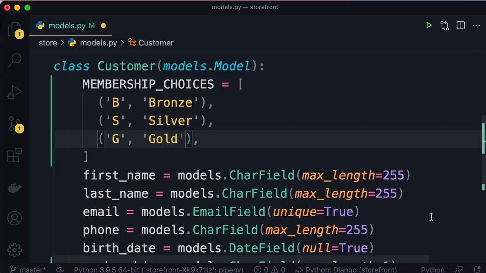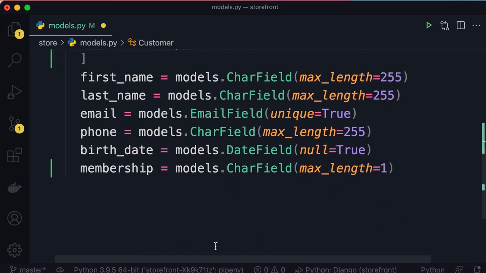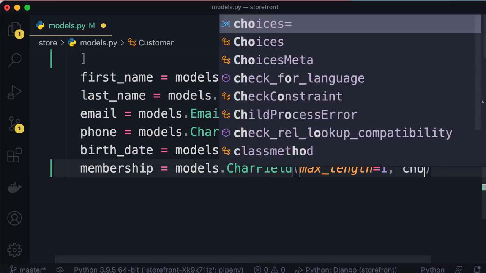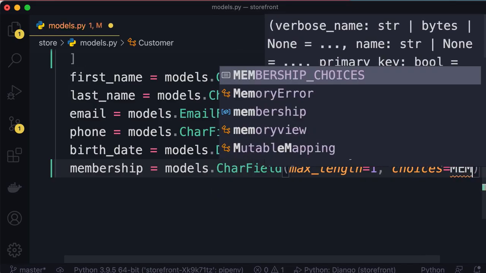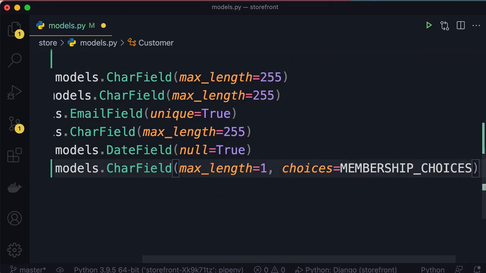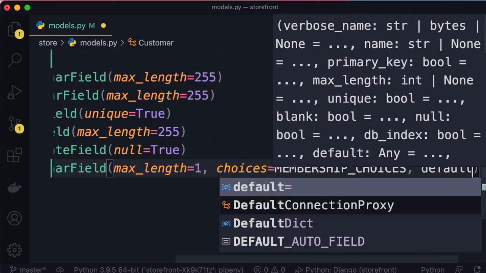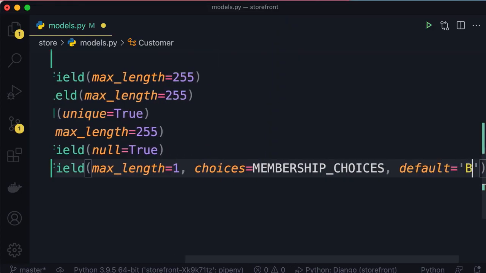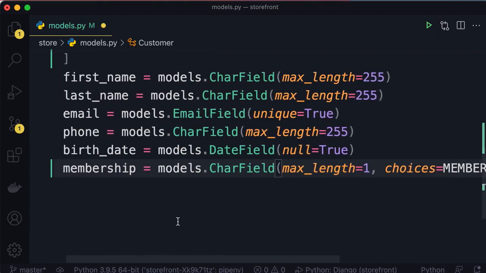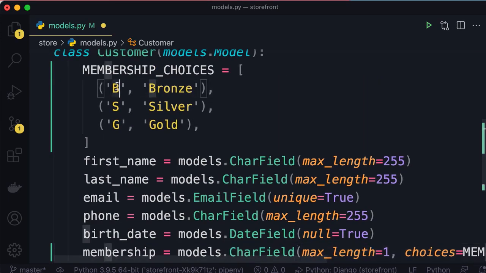Now that we have this array, we can go to our membership field and set choices to MEMBERSHIP_CHOICES. Okay, like this. Now we can also set the default value. So we can set default to, let's say B, that is for bronze. Now this works, but there is a tiny problem in our implementation. If tomorrow we decide to change B to something else, then there are 2 places we have to modify. Here's one place and here's the other place.